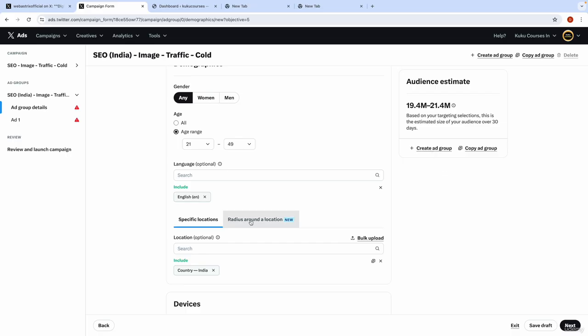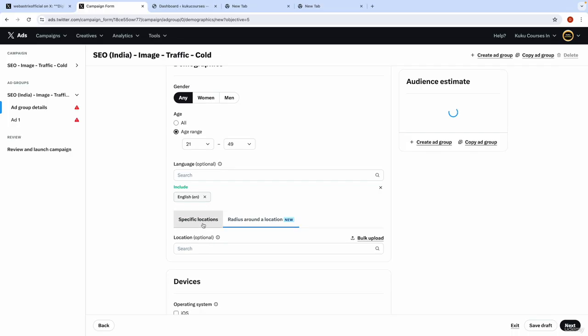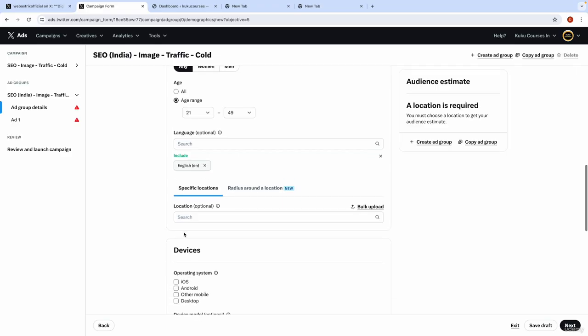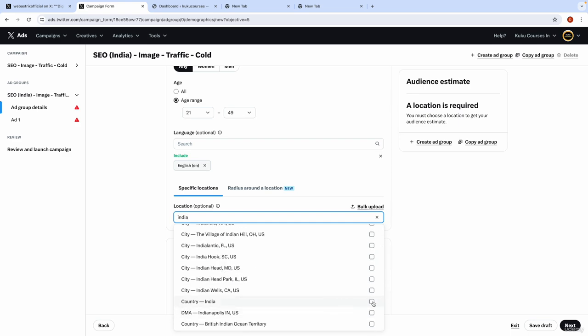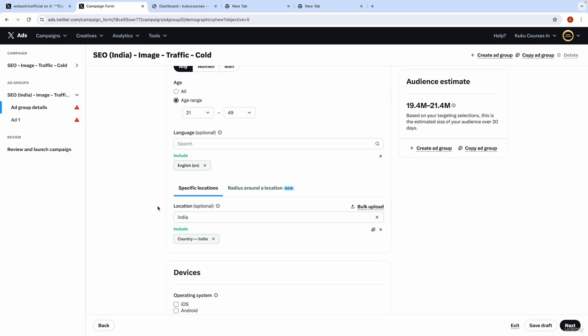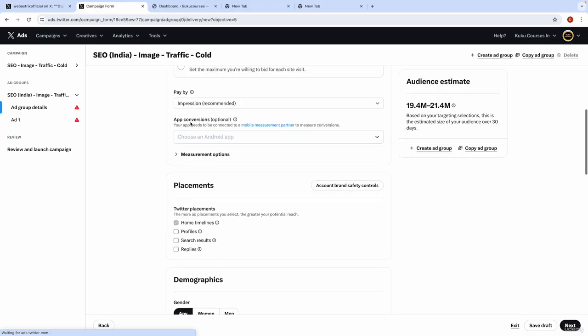You can also go with the radius as well, but it's now available only for the United States and Japan. Let's not go there. Let me go with some specific location. In my case, let's take the example of India. Awesome. So this is related to the demographic settings we have in Twitter X. Make sure you put that up.